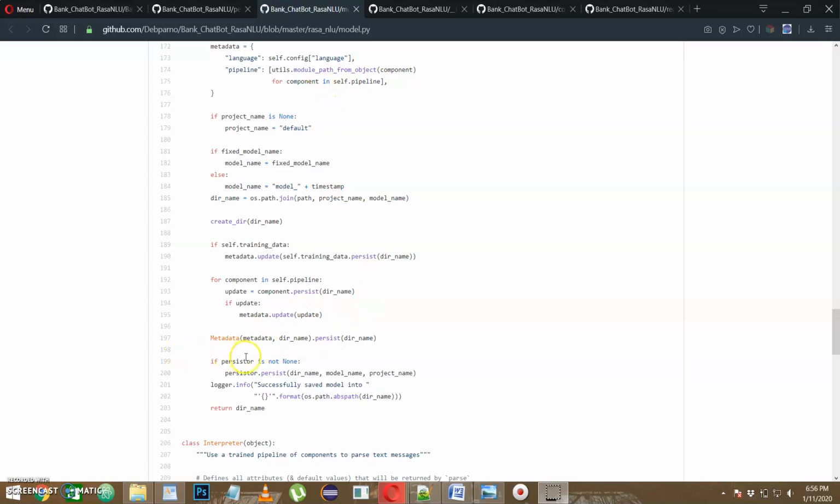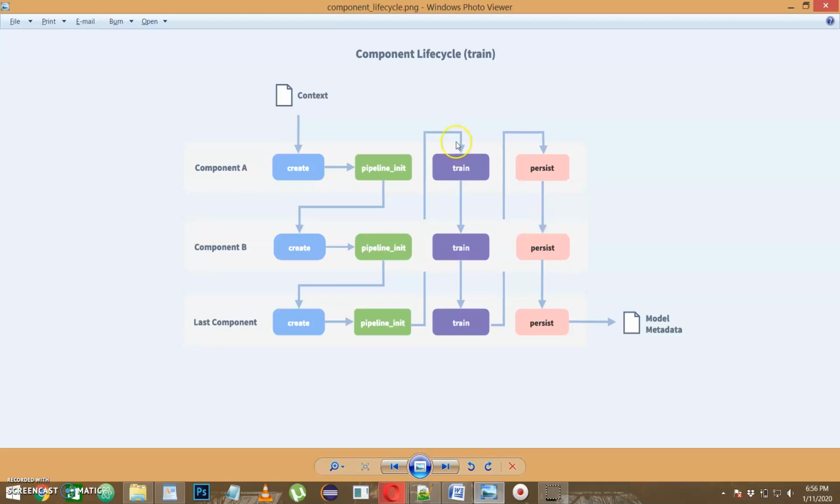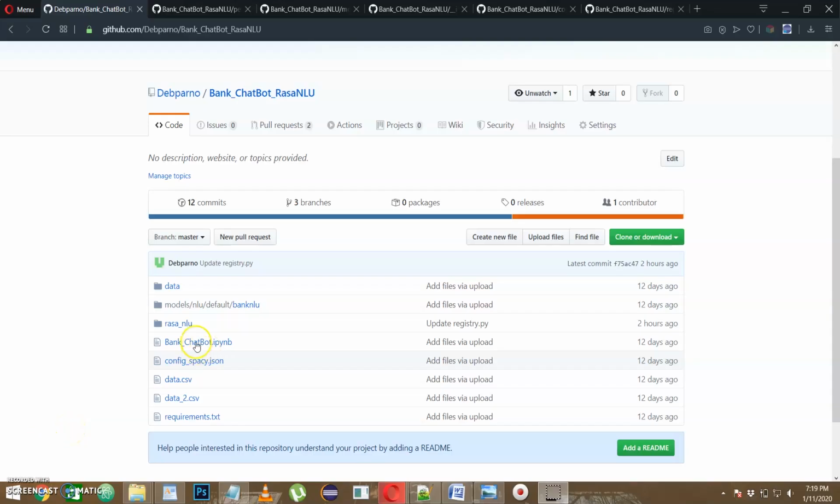Finally, we are calling the persist method of the metadata object. In this way, after each training process, after the model is trained, all the components are persisted and saved in the model metadata. So this is our main running interface, this file.